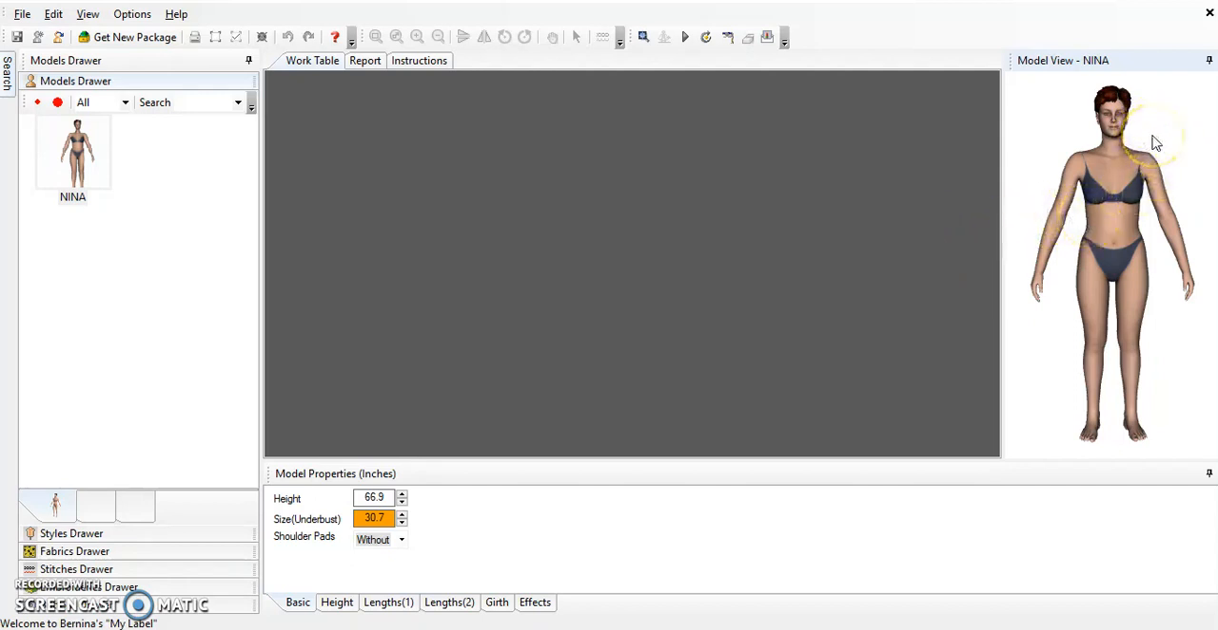Now you can see that this is your model, the default model. But we will now create your avatar. That means your shape, how you want it to look, either your shape or your client's shape, by inputting measurements. And once we input the measurements, it will begin to update itself. So let's see what I mean.